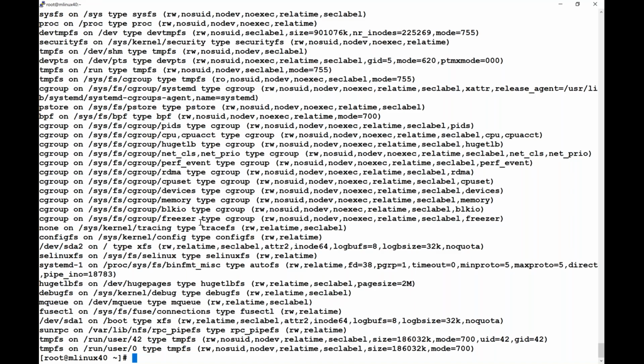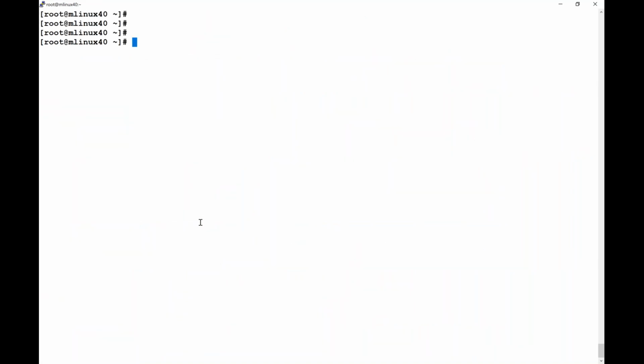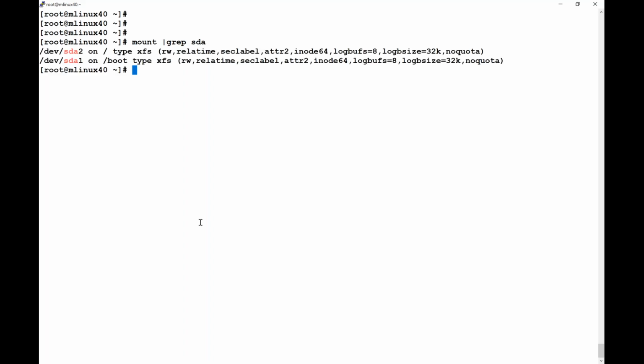Guys, we have learned filter commands, isn't it? Have we not learned the grep command? Why see all the output and get confused? I just want to view all the partitions that have the word SDA inside them. So when I say mount, don't show me the full output, but show me only those partitions that have the name SDA. So I got only two names. SDA2 is connected to slash and SDA1 is connected to boot, but there is no SDA5 information. That means it is not yet mounted.